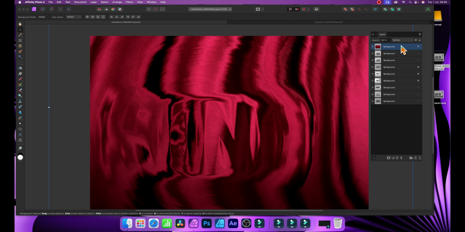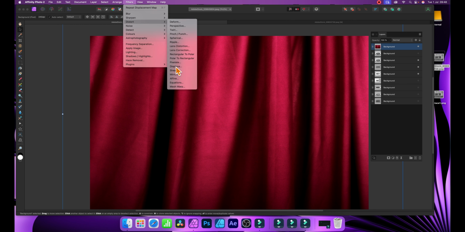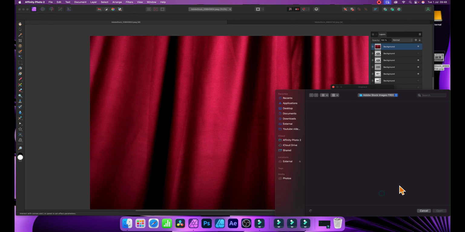All these ones, again, go here, filters. Let's just undo this actually. First, let's go back to the curtain. So you can see you can select a couple of them there. And then again, go to filters and distort and displace. And again, apply it, load map from file.